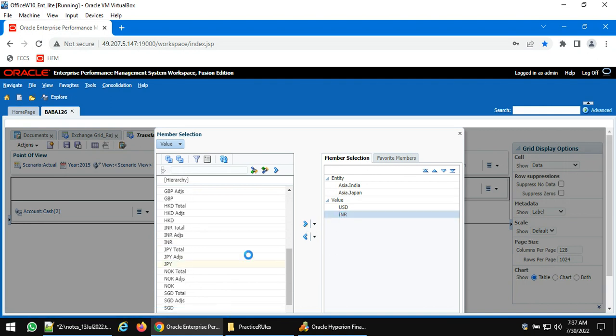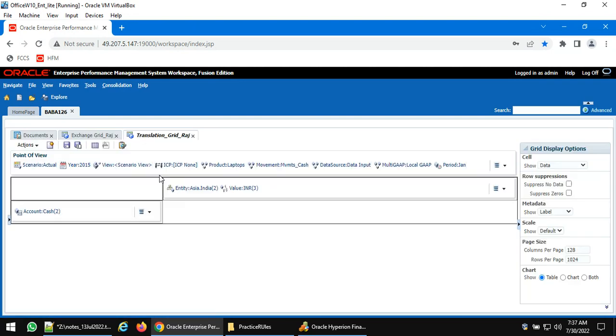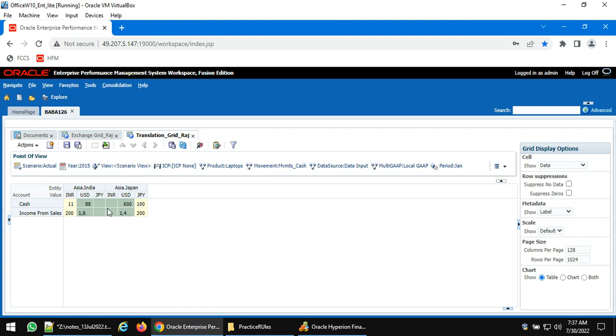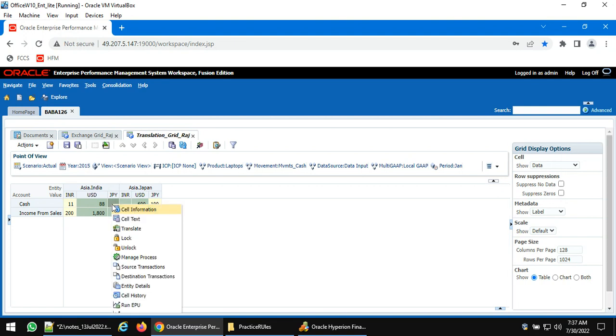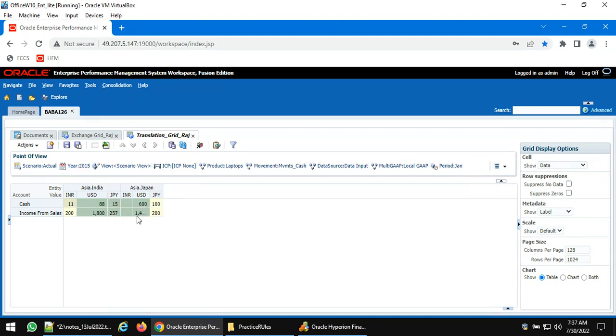See, so INR put, right now INR, USD, JPY. Now save it and then see USD. INR you entered the data, USD it is translated. Now right click and translate in JPY. See, again JPY you entered, USD it is translated. Right click and translate in INR, it will be translated.